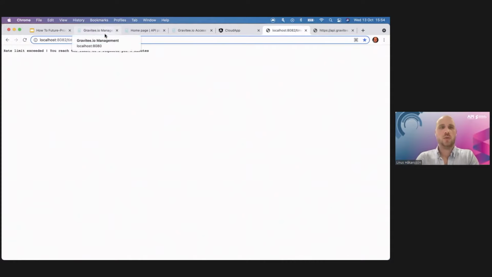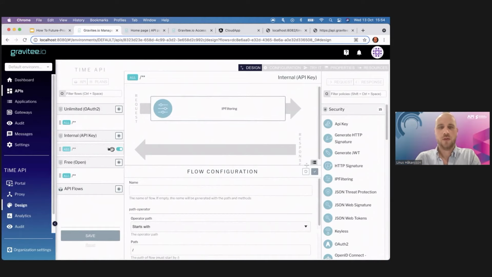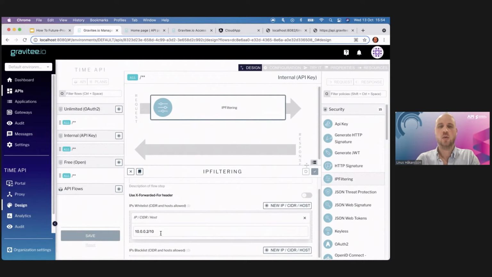Now, as I mentioned, we wanted to have some more layers of security, and in my case here, I'm using an API key for consumers to authenticate themselves. If I go into that one, you can see that I'm not using any mock response, which means that people using an API key will be moving towards the backend service to get the real data. However, we will apply IP filtering. So we're going to say that only users within the internal network are allowed to use an API key with this type of plan.